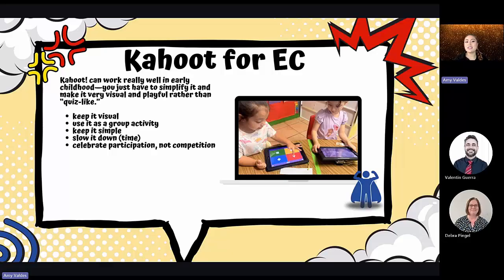We want to slow it down. So as in the time, provide enough time for the students to answer and look at the pictures and what we're asking. And we want to celebrate participation, especially for our little ones who tend to see the leaderboard and see their character maybe show up or not show up. We want to let them know it's not a competition and that we're celebrating everybody who is participating. And then these are some of my girls in the classroom playing.